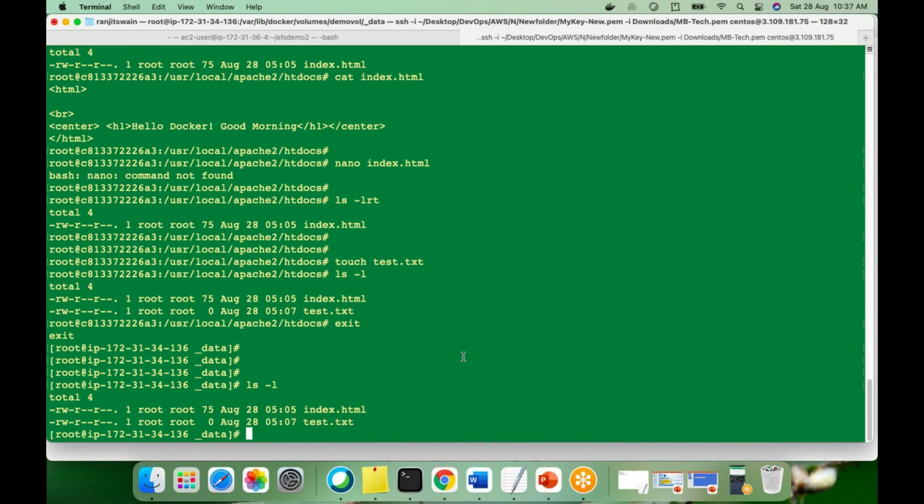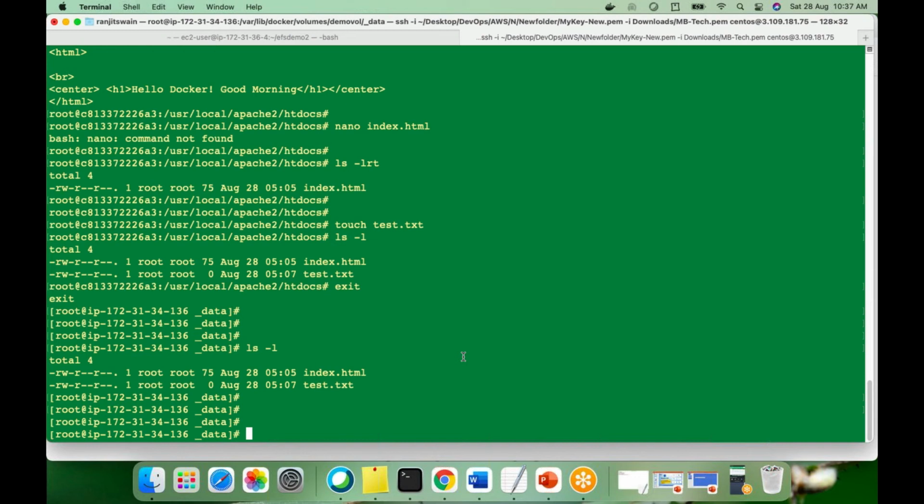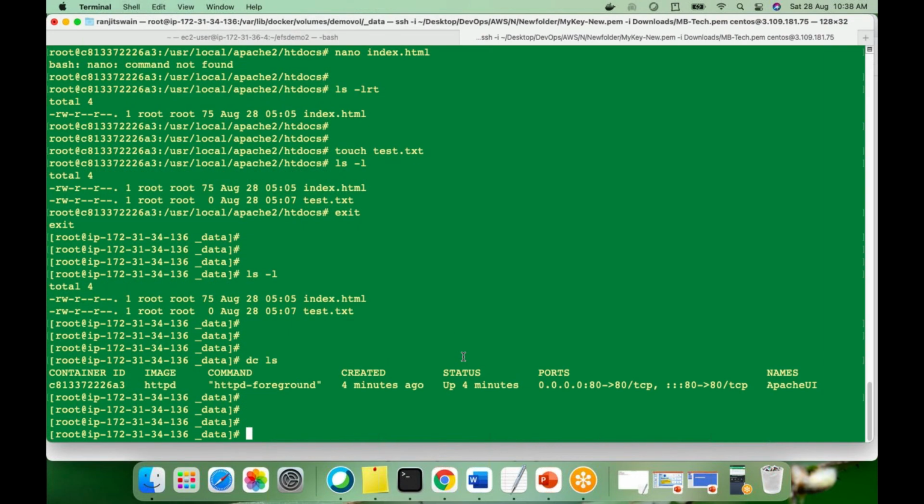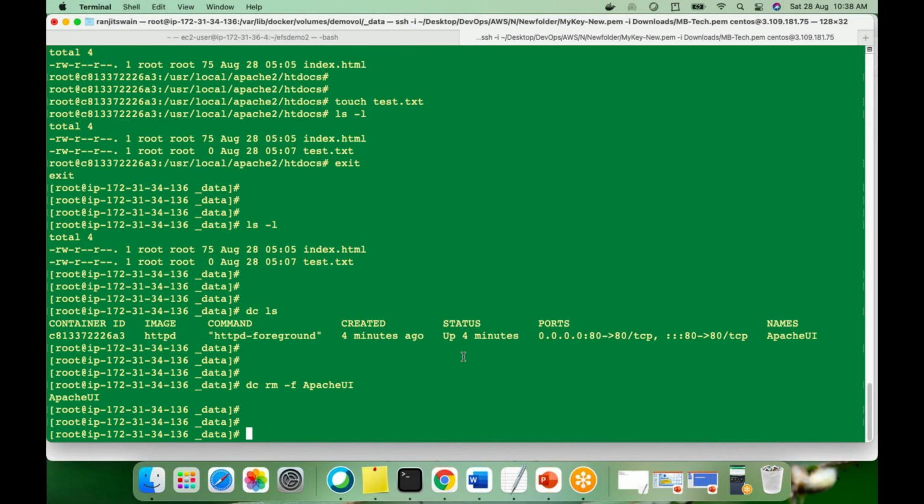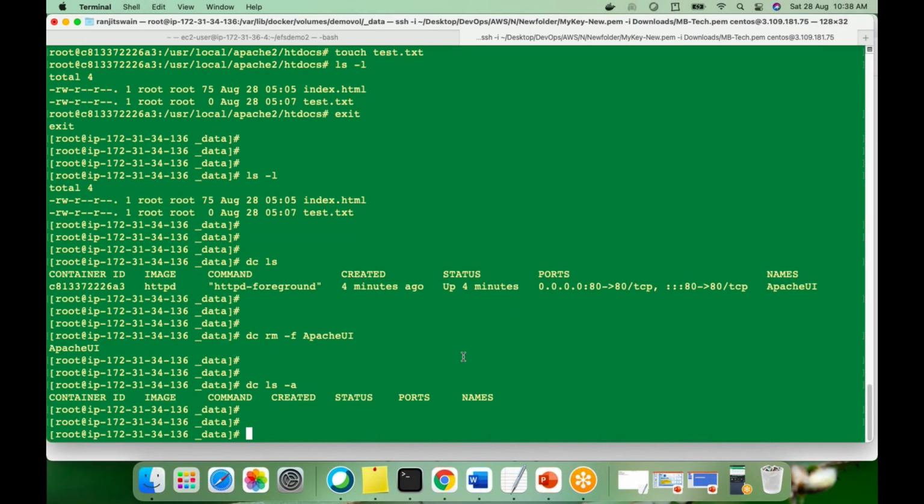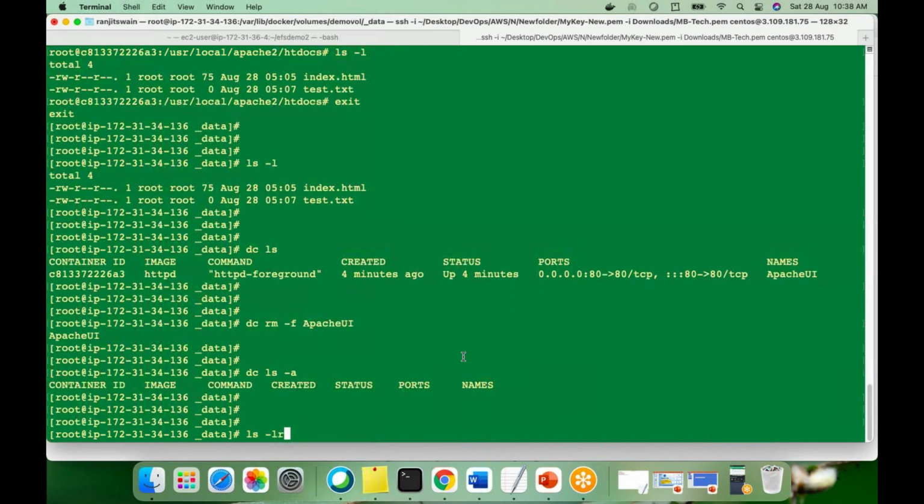Now I'm going to terminate the container, because all the data we have is mounted to our volume. So if I remove the container with docker rm -f apache-ui, it is now removed. Running docker ps -a, the container is no more there, but our data will still persist.